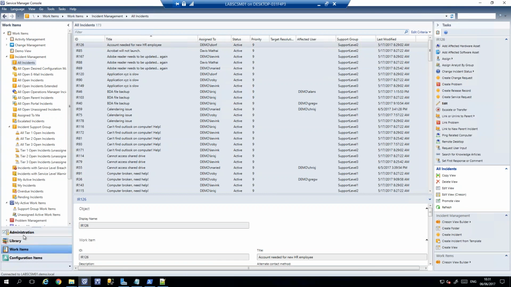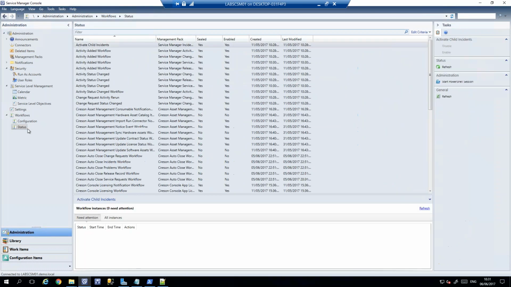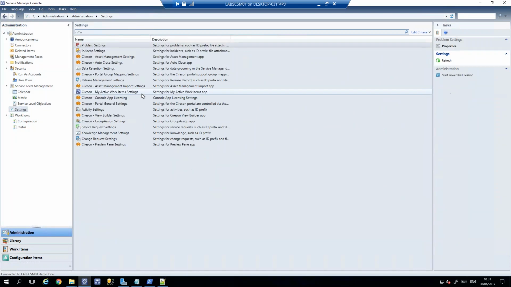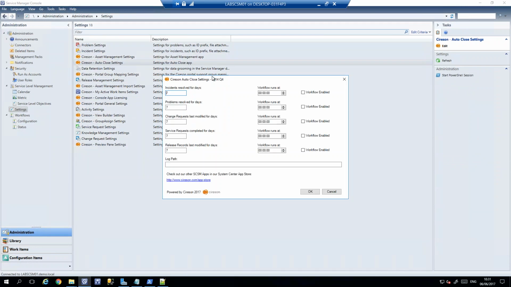So you have the auto close application. If I go into my settings quickly, this is a free application. I can import the relevant management packs from my free download, and I can enable the ability for Service Manager to automatically close resolved work items based on the criteria that are set. So I can do it individually on incidents, problems, changes, whatever process you're managing within your system, and you can set how often it runs and when it runs. So I can start enabling these.